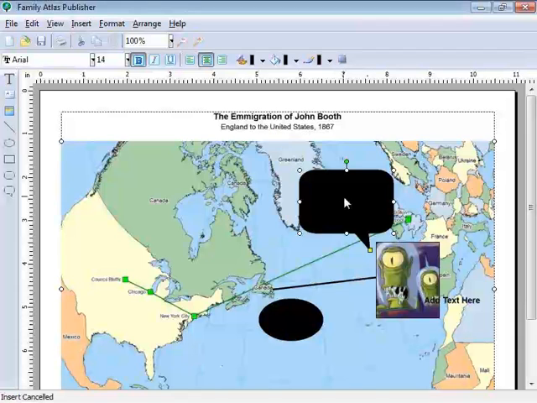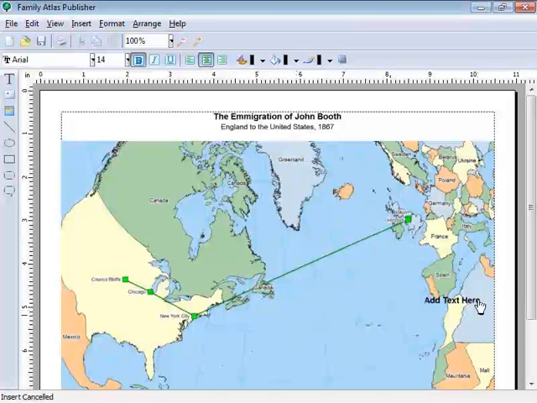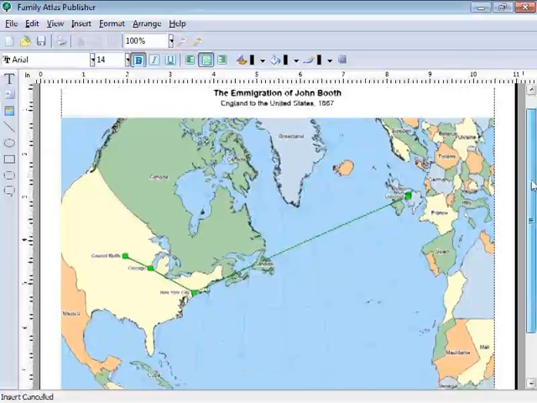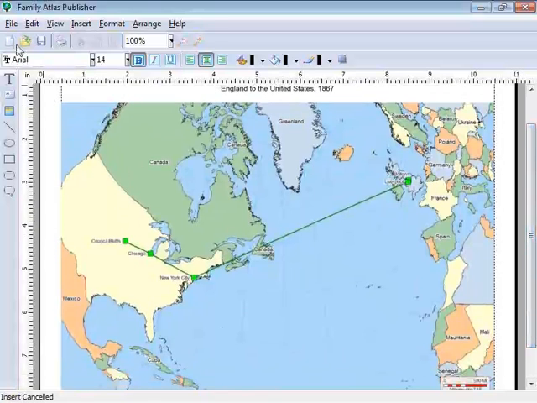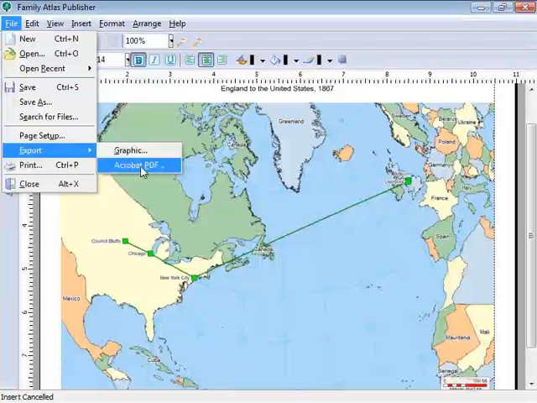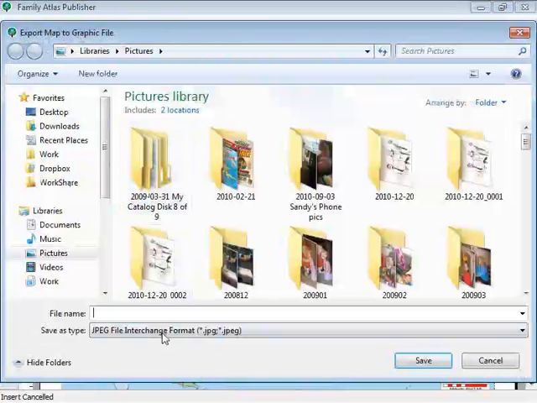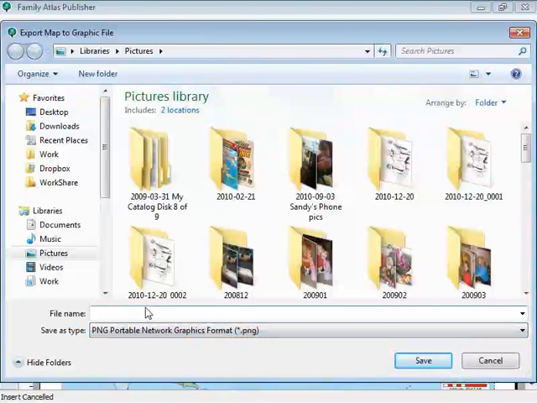I could add pictures of the ship, pictures of him and his family. Quite a number of things, whatever I want to this program, to this map. And then when I'm ready, under File, I could save this, and this is just going to save it as a Family Atlas map file. Or I can go to Export, and I could export as a PDF file or as a graphic. And I have a choice between a JPEG, a GIF file, a PNG, or a bitmap file. So I can make a nice PNG file and just call this John Smith Immigration.